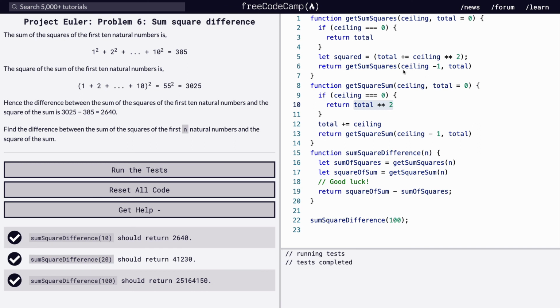Good job, team. Let's briefly review the whole thing so we make sure that we've covered all our bases. So we've got our three functions: our getSumSquares function, our getSquareSum function, and then our sumSquareDifference function. The getSumSquares is going to be adding all of them together, so you're going to get 1 squared, 2 squared, and so on, all the way up. Our getSquareSum function is adding all these numbers together and then finally squaring it. And then within our main function, we take getSumSquares and getSquareSum, subtract those two, and finally we get our answer.